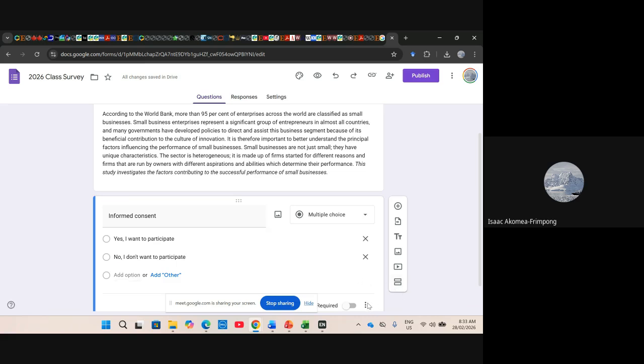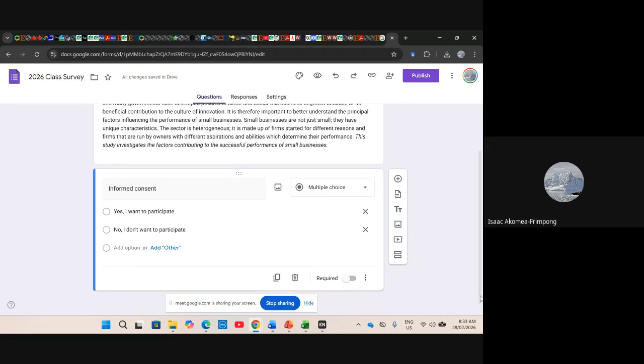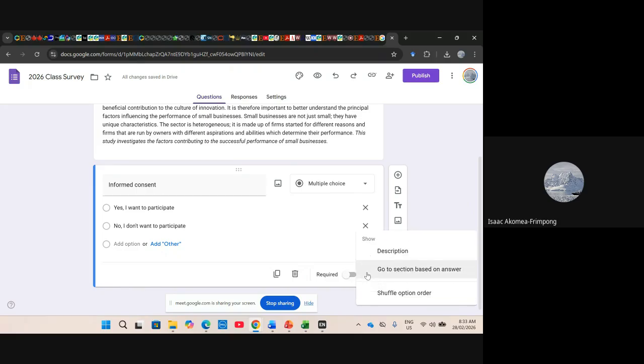What next? If somebody says yes, the person can continue. But if somebody says no, I don't want to, then the person cannot continue this survey. So what do we do? You click on this small icon, can you see? You click on this, and it will give you the description, go to section based on answer, and all that. You click on go to section based on answer.